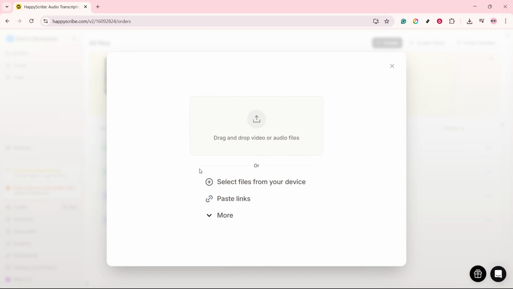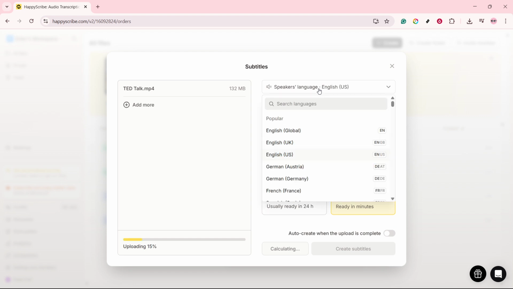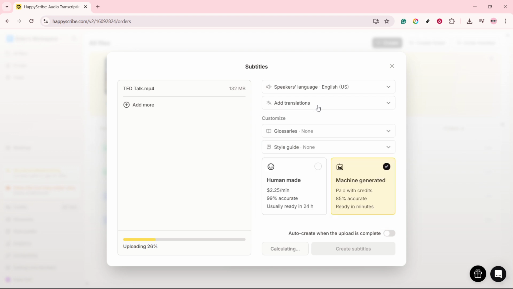You have the option to change the speaker language if your video is in a language other than what's set as default. Additionally, you have the option to translate the subtitles, which is fantastic if you plan to reach an international audience. Another customization feature allows you to adjust the settings to your specific requirements and preferences. Whether it's font size, color, or style, make it fit your video's branding. You can also choose human-made subtitles if you're after the highest level of accuracy. Once you're satisfied with these settings, click on the Create Subtitles button to begin the processing.